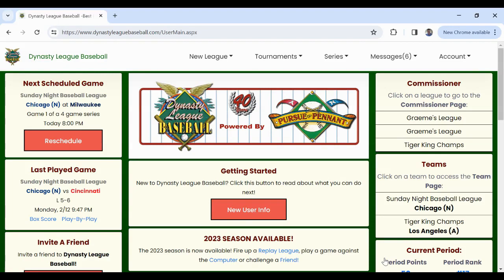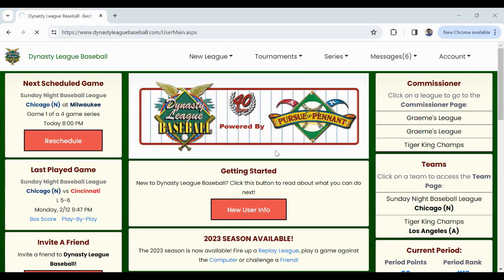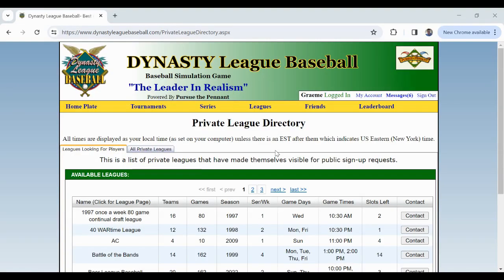So talking about all that, let's go to the main page here again and go to new league, and then you'll see the private league directory. It sounds like you haven't been there yet. I have not been here. Okay, so now we're going to go here. So you can see all these leagues. We have over 100 draft leagues right now.